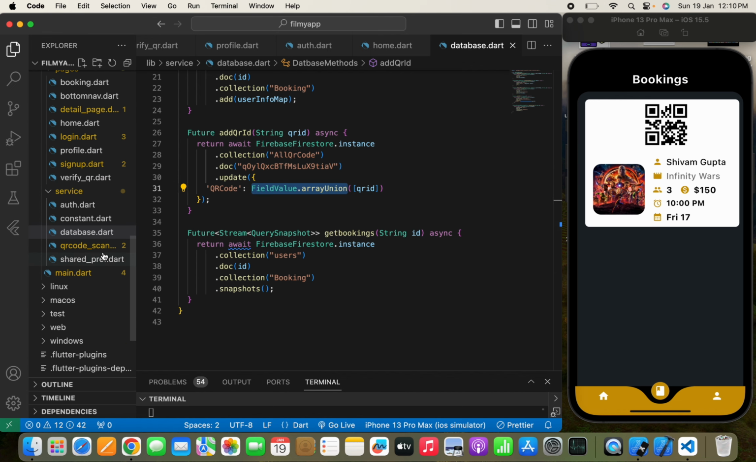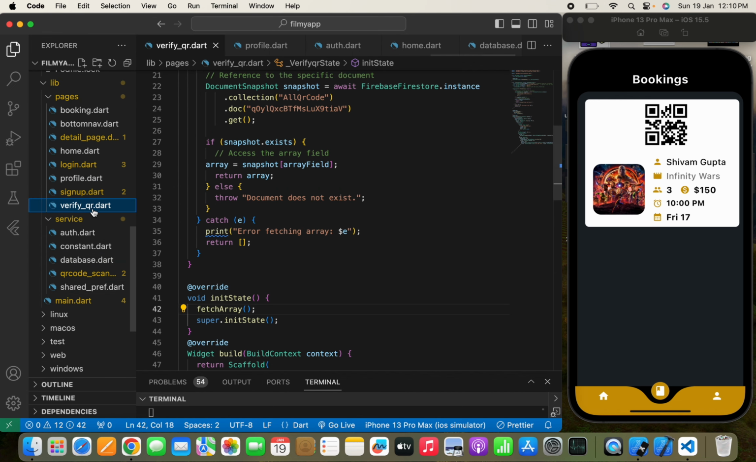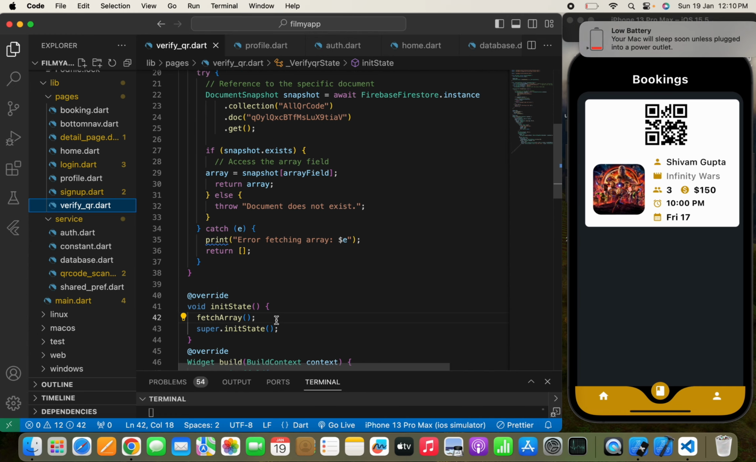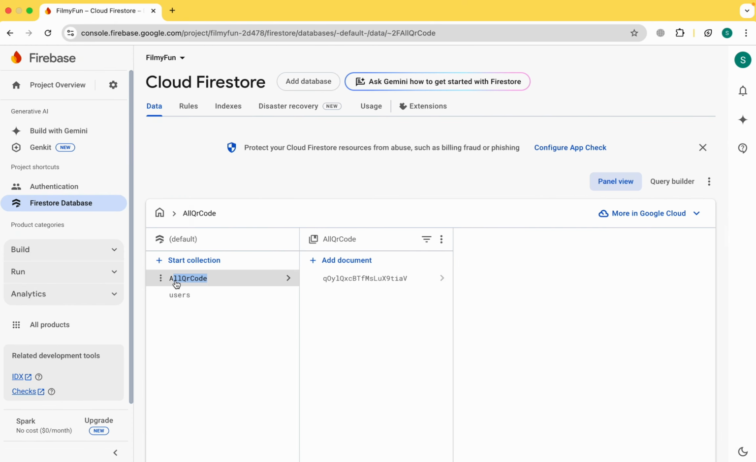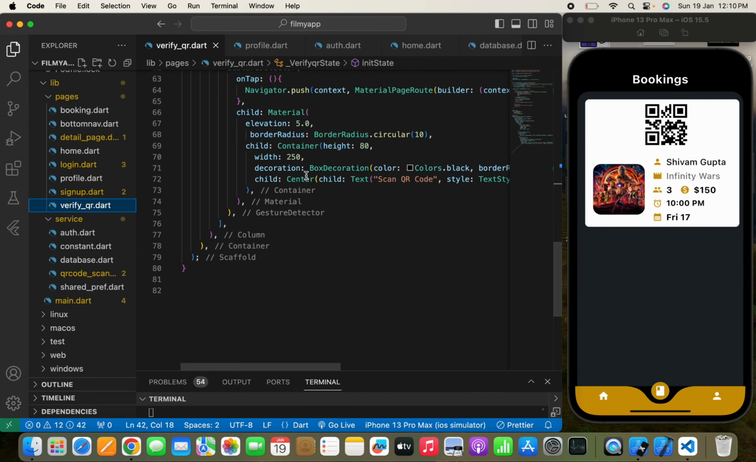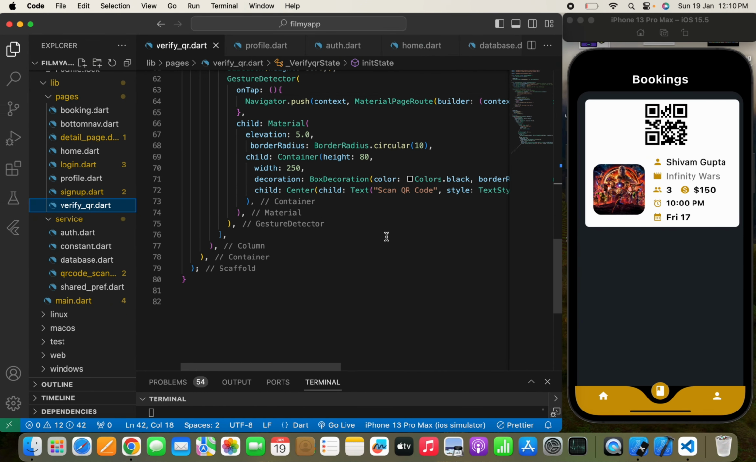Yeah, so you can see that there is one more screen I have created, which is verify_qr.dart, and in this screen we are getting all the data first, from our all QR code collection, and once we get this, we are just passing this image. I will show you how it is going to work. Do not need to worry.